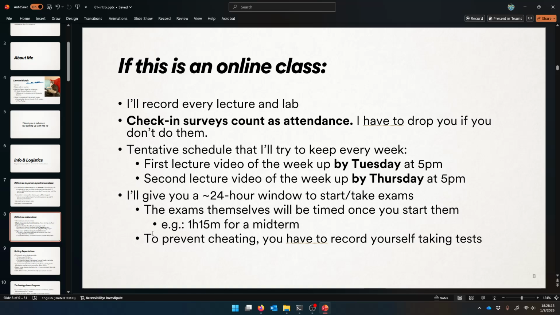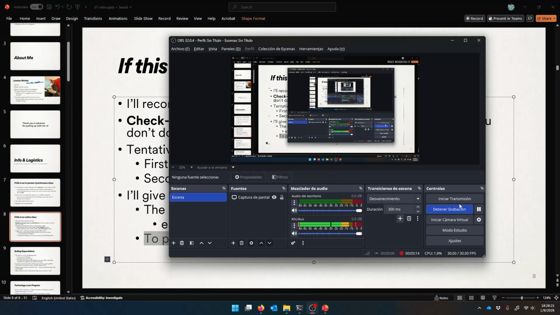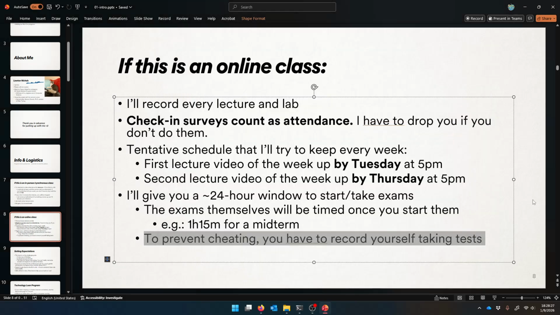All right, so hopefully you saw this in the syllabus already, but I'm going to say it again now. You have to record yourself taking tests in this class. You're going to use software like this one that I'm using to record this lecture. It's called OBS. Though you're also going to add a little corner that has your face in it, and you're going to add your microphone audio.